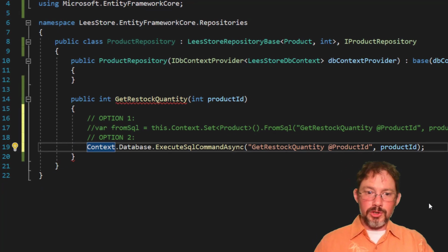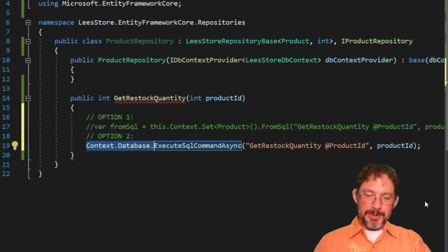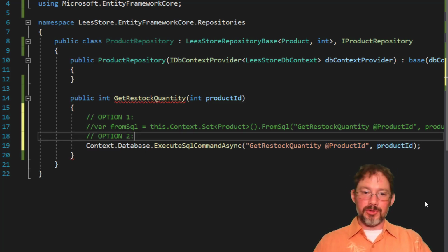Option 2 is if it doesn't return anything at all, it's just a pure side-effecting function, which isn't pure, but you know what I mean. If it's just launching the missiles, then ExecuteSqlCommandAsync will work nicely. You run that off of the context.Database, and you give it the name of the stored procedure, the parameter, and then the value of the parameter.